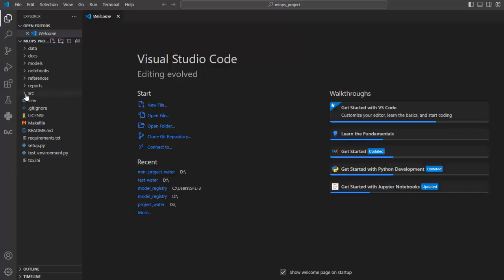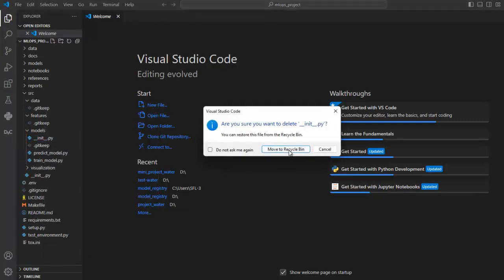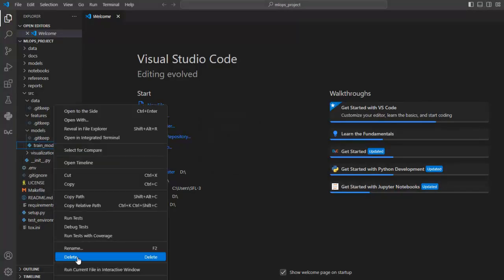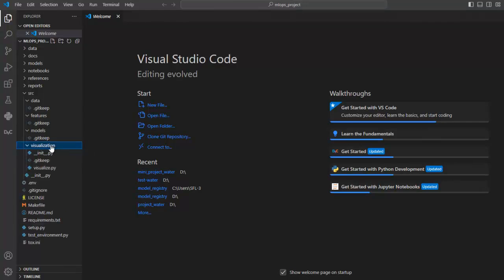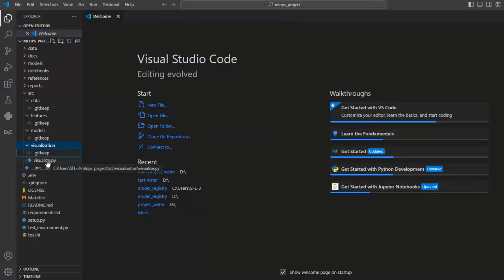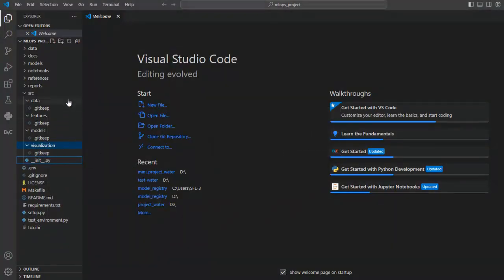So let's move inside the src folder. Let's remove these unnecessary files because we are going to create them from scratch. Let's remove this. Also, let's remove this from the model folder. Let's delete this. Also, let's delete these Python files which are provided by the cookiecutter template. But as I said, we are going to create these files from scratch. That's why we are deleting all these files which are provided by default by the cookiecutter template.